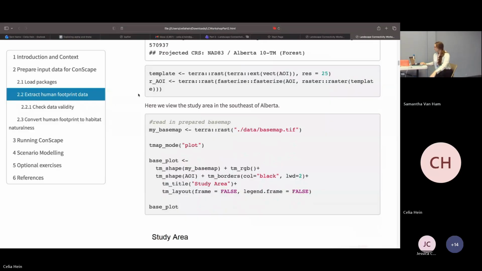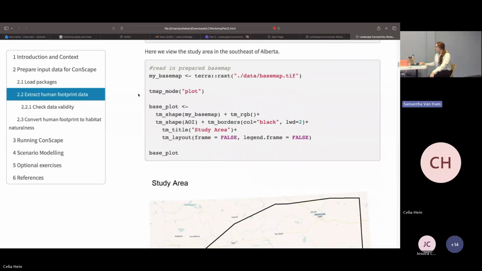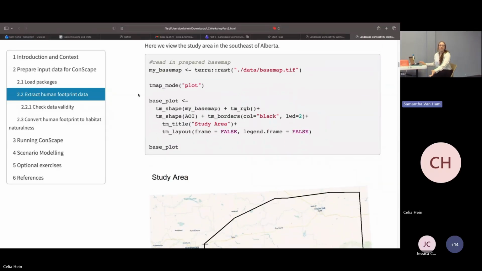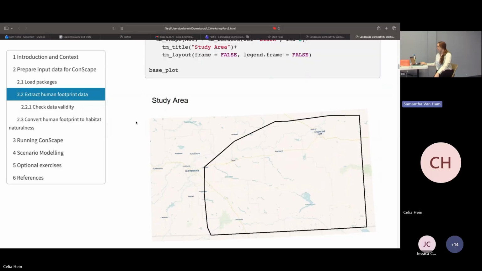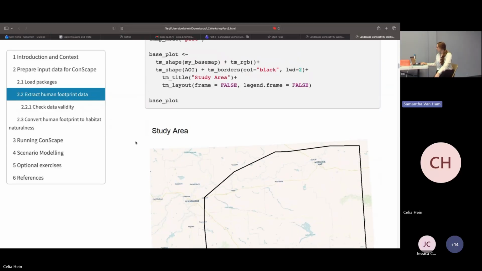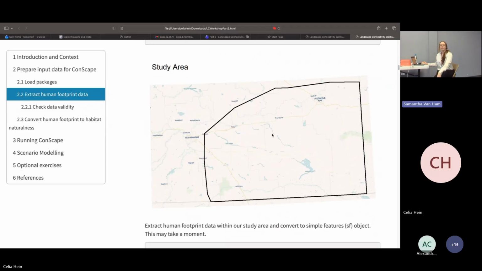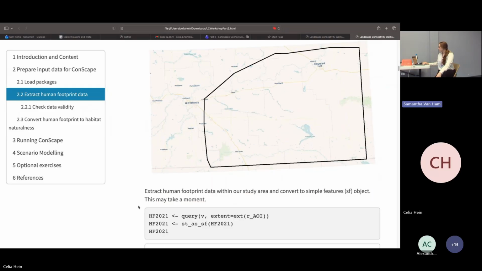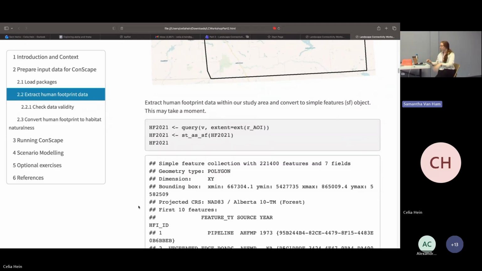Okay. And then we have a prepared base map for visualization. You can get that from Google Maps, from Leaflet, from ArcGIS, anywhere you want. And we view that study area. So this is mapped using tmap, which we quite like for visualization. So you've already seen this study area in the southeast corner of Alberta. We have Medicine Hat in the north up here. So now our main goal is we want to extract that human footprint data within that study area. Okay.